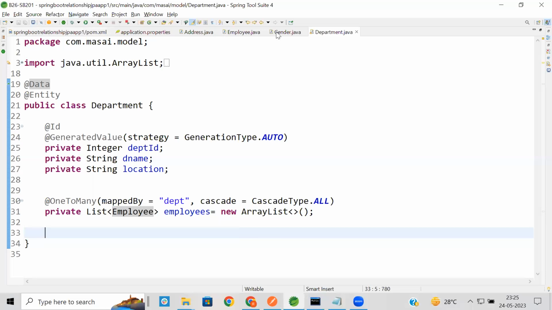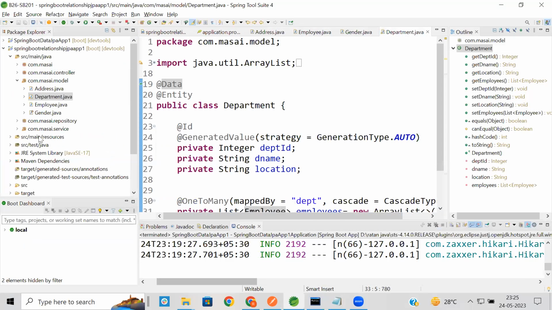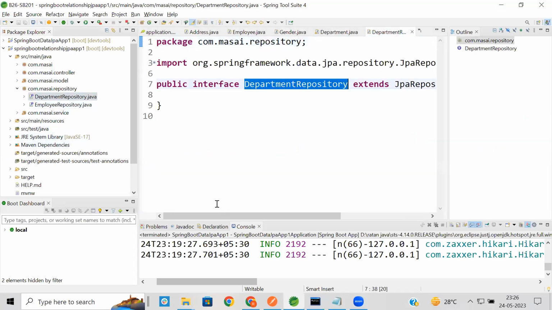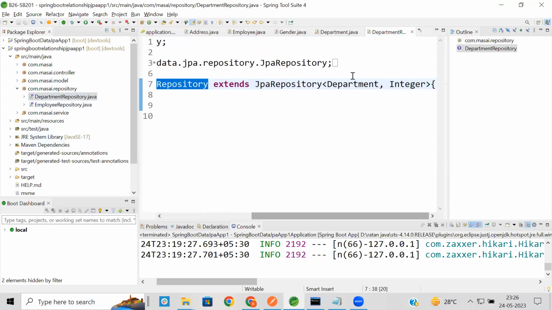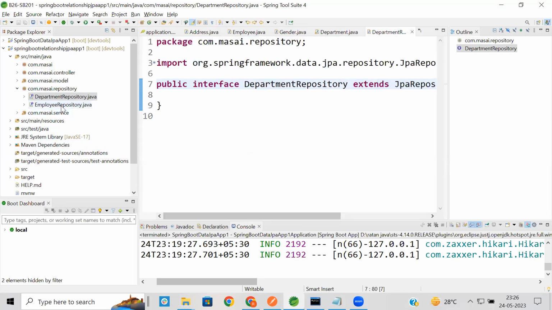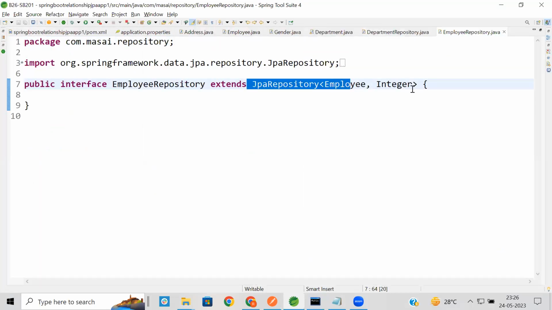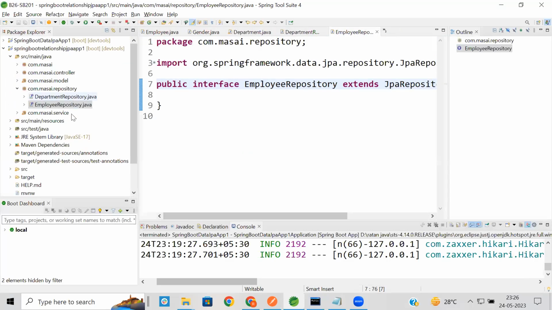Cool. Now, after what I have done, this is our model package. We discussed all the entities. Now, let me quickly go to the repository. I have created two repositories since I have two entities. One is the department repository, which is extending JPA repository of department and integer. Need not explain. Employee repository, which is extending JPA repository, employee and integer. That's cool. So we have both repositories.